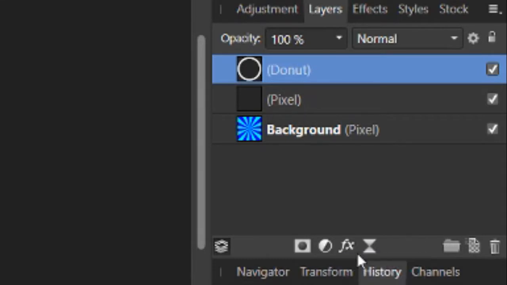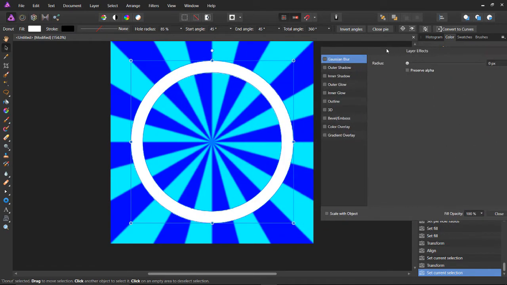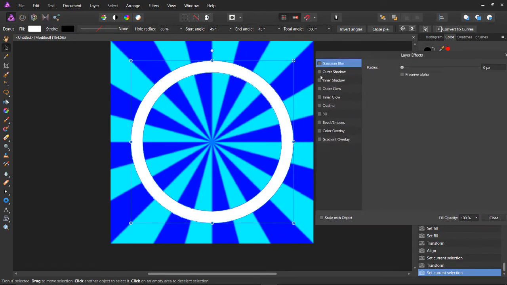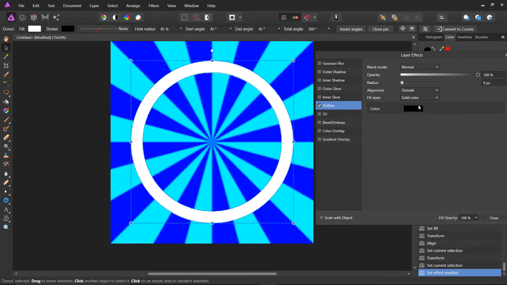Now go to the layer effects section with the layer selected. Click that and drag this a little to the side so you can see what you're actually doing. And you can add any effects here you would like. So I'm going to be going with an outline, black outline. You can mess around with all this stuff. Pretty self-explanatory what each thing does. Like this changes the radius of the outline. I'm going to have this at about a 4 pixel.